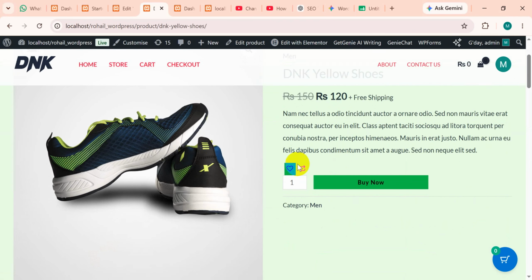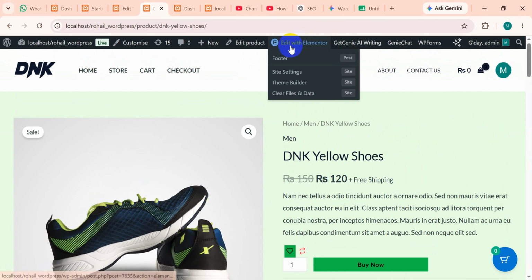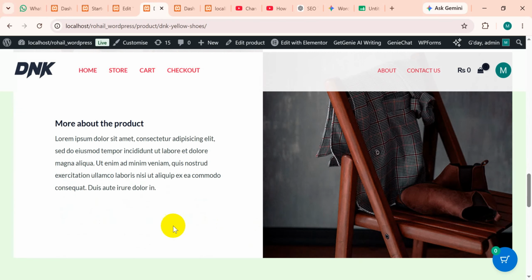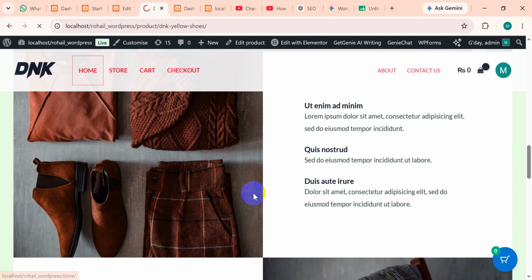Similarly, you can add these single product items, and you can edit with Elementor if you do not want to use the default template of the single product page. And that was all for today's video.